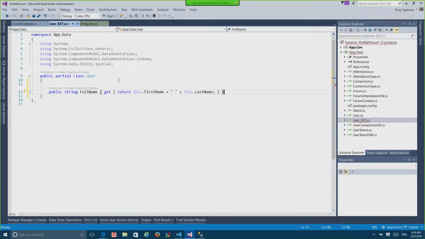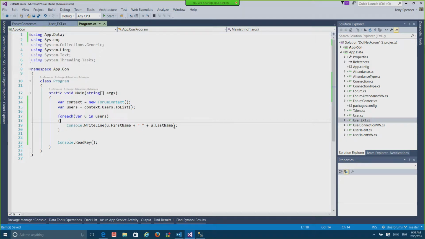Okay, if I was using code first migrations, I wouldn't want it to go back to the database and add a field called full name. So I can use this NotMapped annotation on there to tell Entity Framework not to try and put that in the database, or don't look for it in the database. Okay, so let's see that in action. u.FullName, much better.